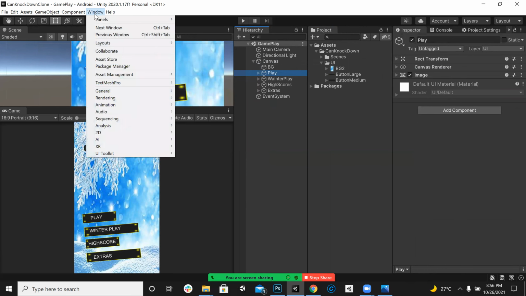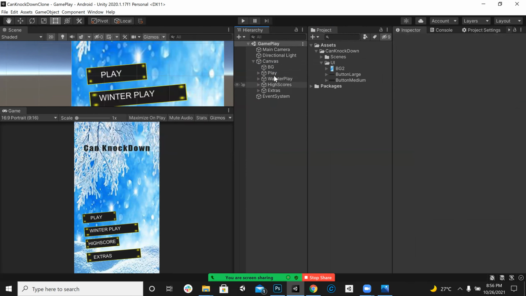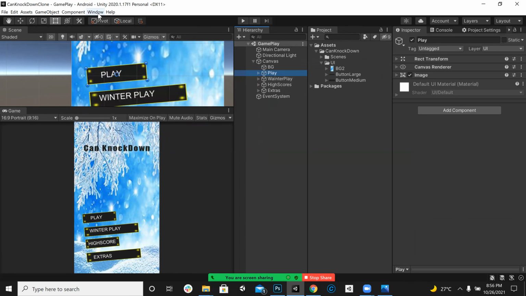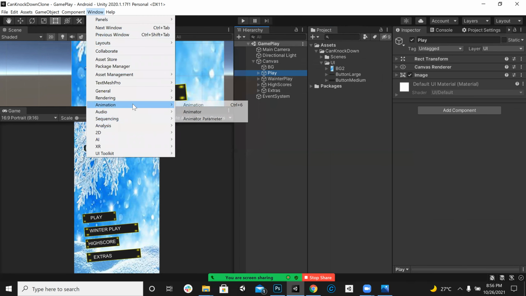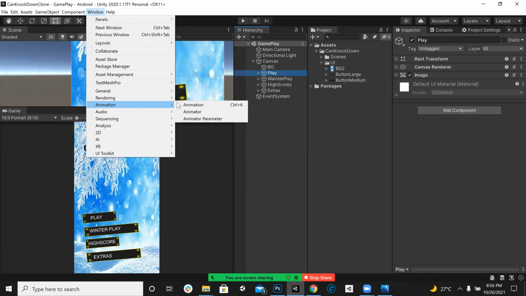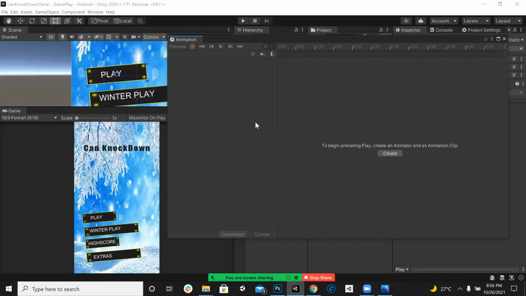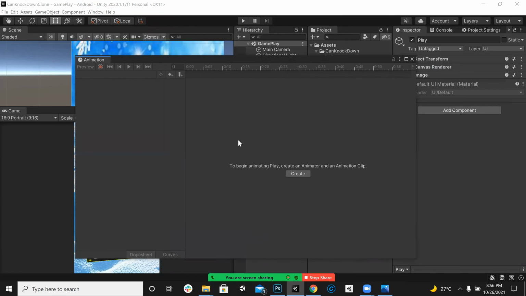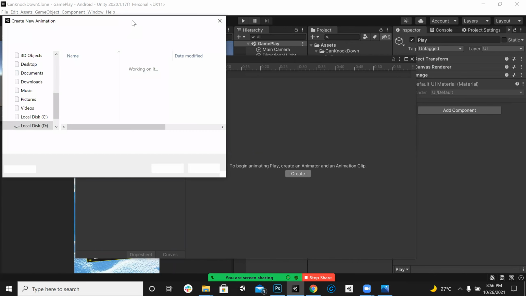No problem. Okay. We have to select the play button. And then what we will do is the animation. Select the window, general and animation. Okay. Animation and animation. So this is the window you can see over here, and there is no animation to begin animating. Play, create an animator and animation clip. So we have to create the animation for the play button.